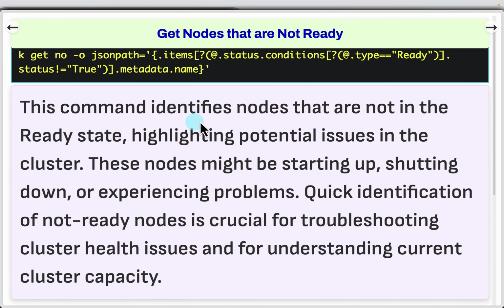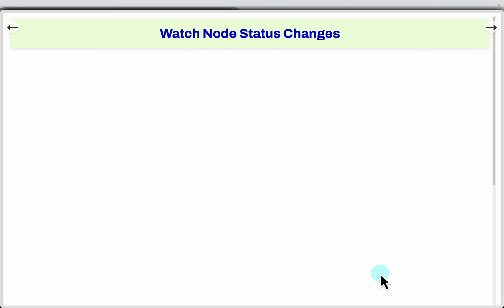So this command identifies nodes that are not in the ready state, highlighting potential issues in the cluster. These nodes might be starting up, shutting down, or experiencing problems. Quick identification of not ready nodes is crucial for troubleshooting cluster health issues and for understanding cluster capacity. So this may be useful for you for real world projects, and you can do some kind of automation based on this.